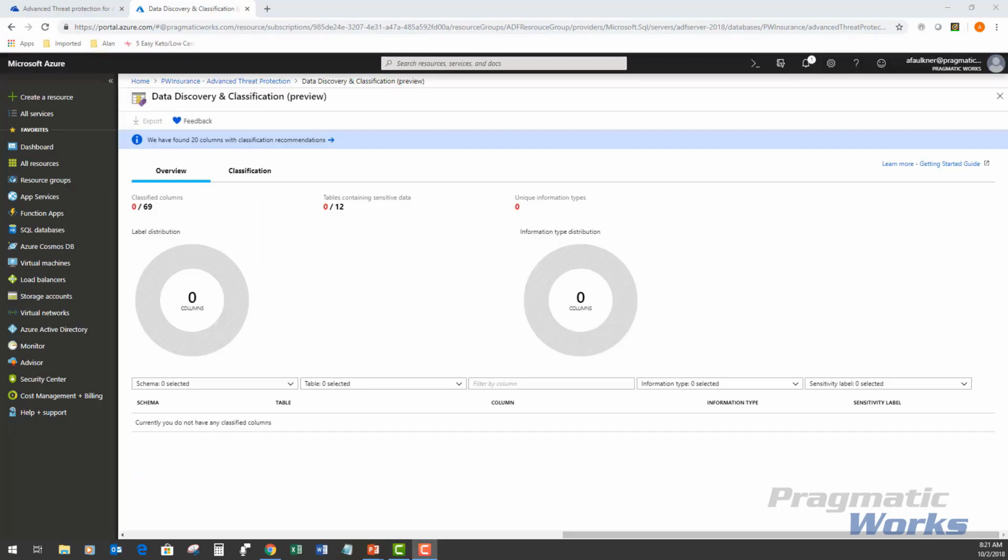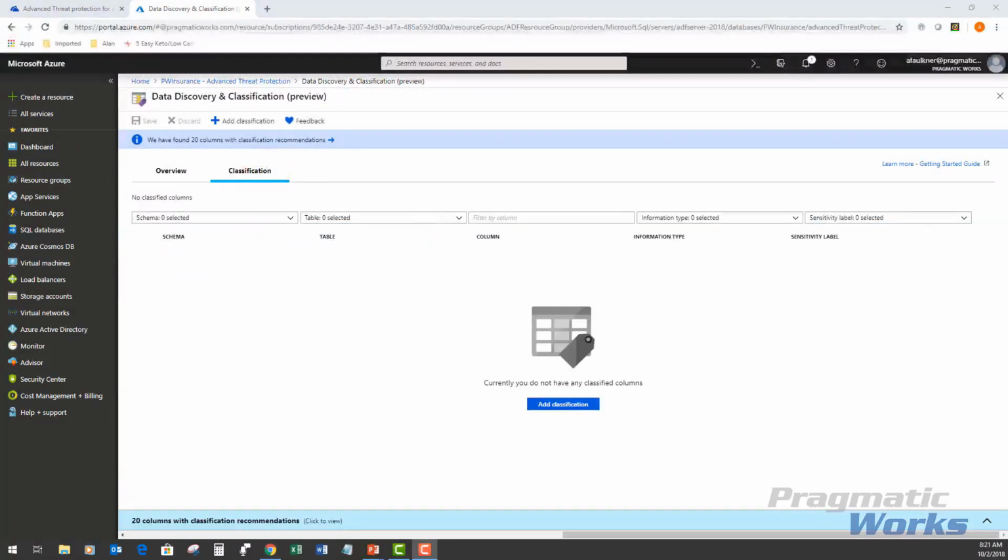The Overview tab includes a summary of the current classification state of the database, including a detailed list of all classified columns, but you can also filter to view only specific schema parts, information types, and labels. If you haven't yet classified any columns, everything will show zeros in the graphs. To begin classifying the data, let's click the classification tab at the top of the screen. The classification engine scans your database for columns containing potentially sensitive data and provides a list of recommended column classifications. To view the list of recommended column classifications, you click on the recommendations panel at the bottom of the window.